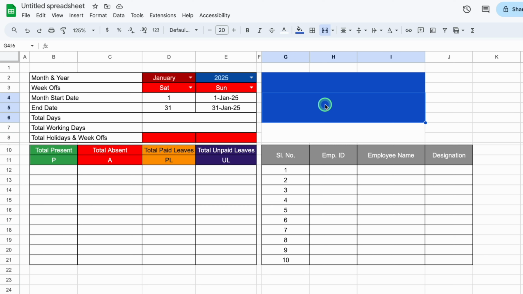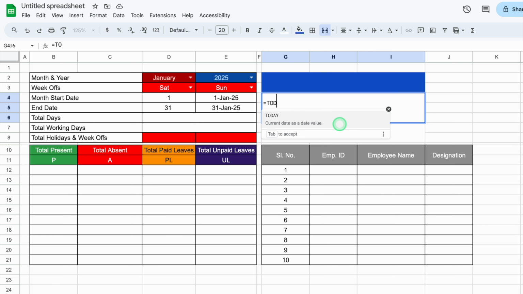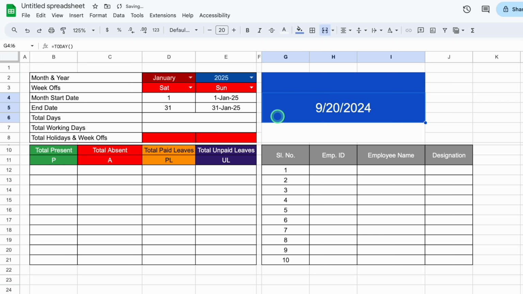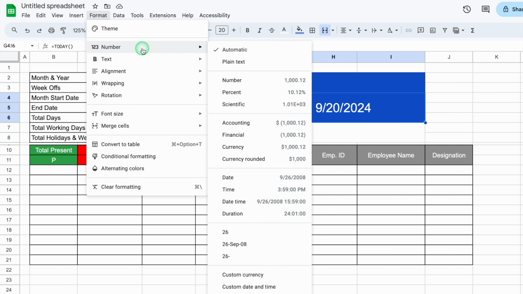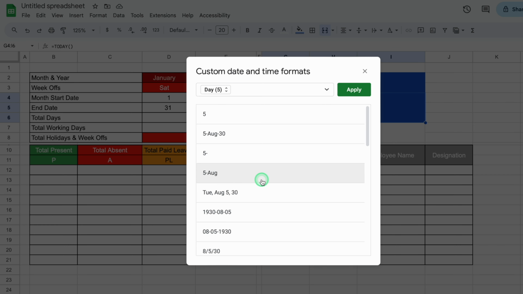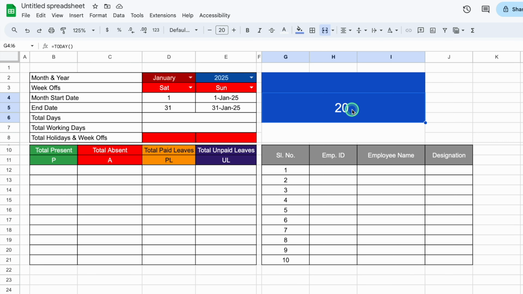Over here we will insert today's date, and for that I'll use today, means plus or equal to today, bracket open, bracket close, and we will hit enter. We got today's date. We'll go to format, number, custom date and time, and we'll select this one, means just 5, and we'll click on apply. We can see today's date. On daily basis it will keep on changing.